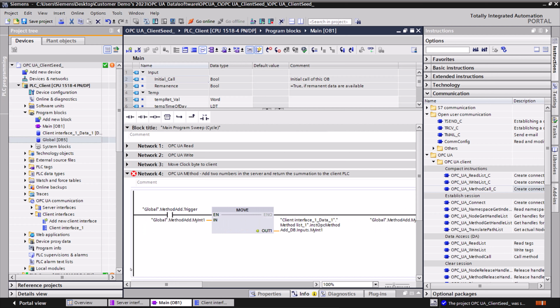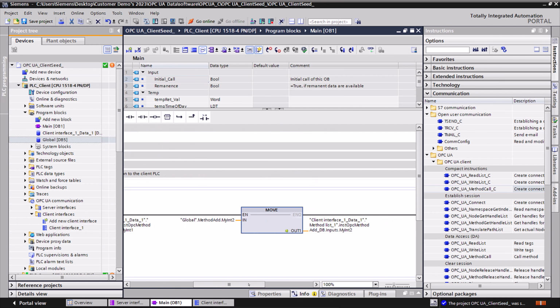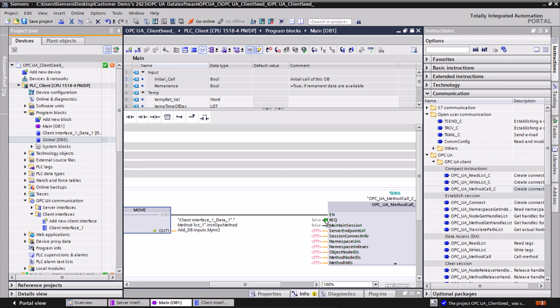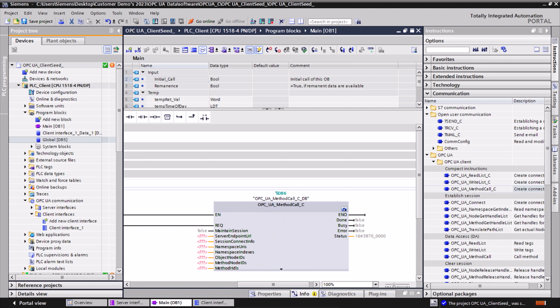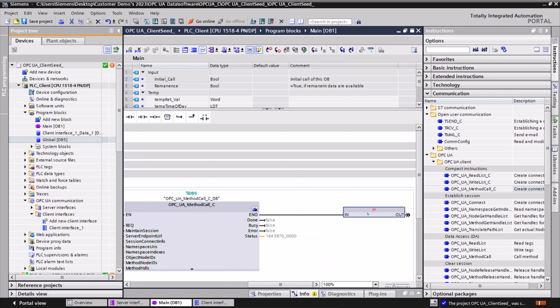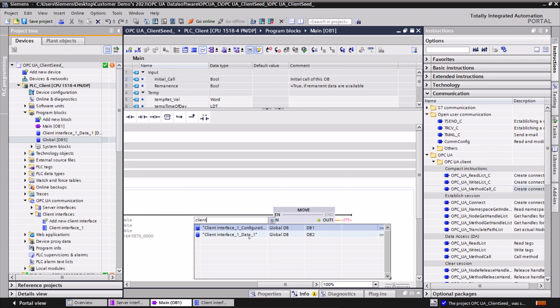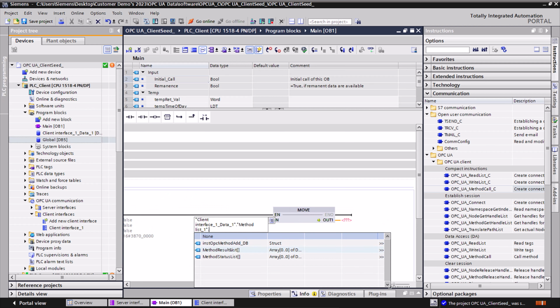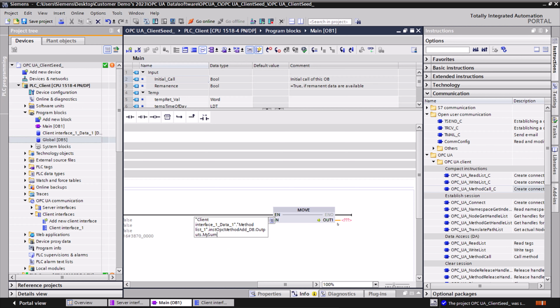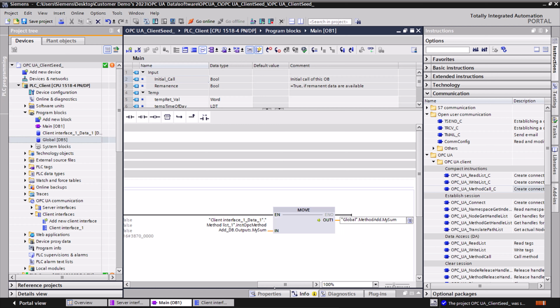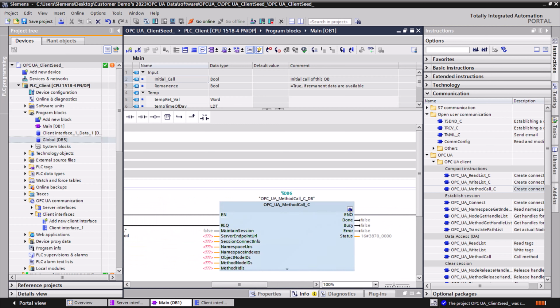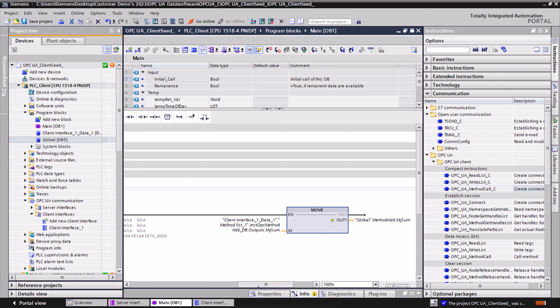Move the trigger and instructions that were previously on the rung to the same rung as the request, so that the request will be triggered by the same event as the previous instructions. Before we jump into the OPC UA method call instruction, we should align the output summation from the client interface to the correct global data block tag. Now it is time to configure the compact instruction.